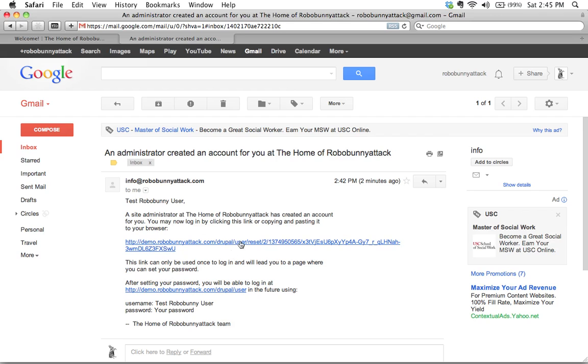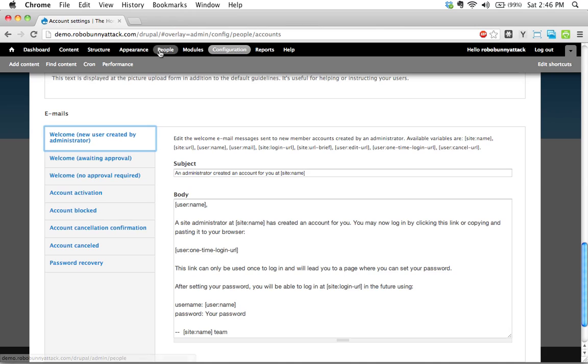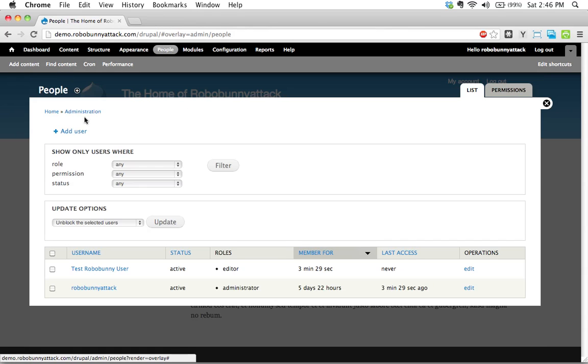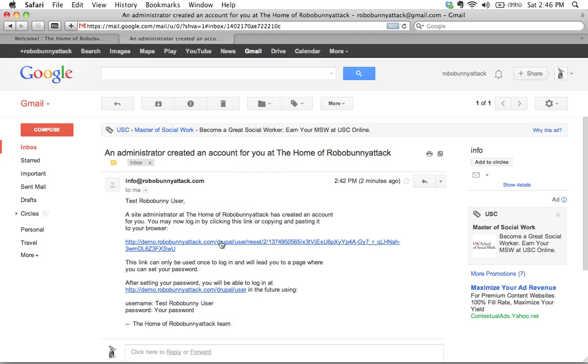Okay. Now, before we go and click on this, because this looks like a crazy long link, this says this link can only be used once to log in and will lead you to a page where you can set your password. Okay, so this is funny because even though when I went to the add new user page, it asked me to put in a password, the funny thing is that you don't actually need to send that password because right away there'll be this link, and then the user will be able to log in and create their own password, which is all for the best.